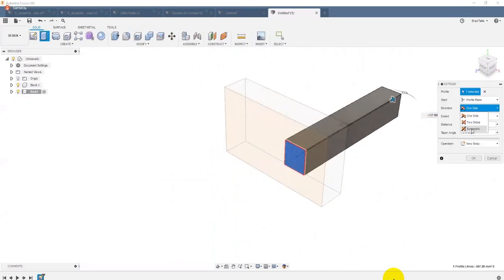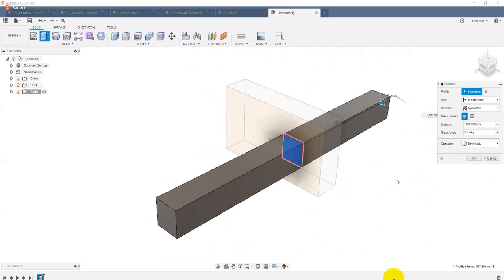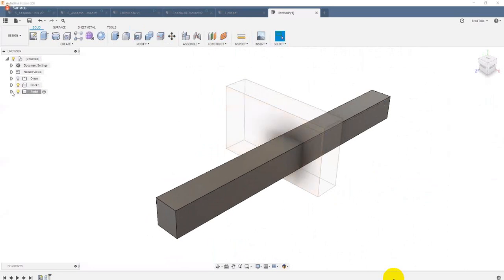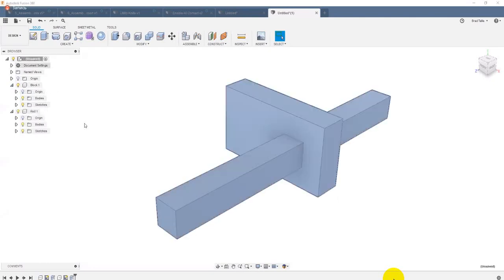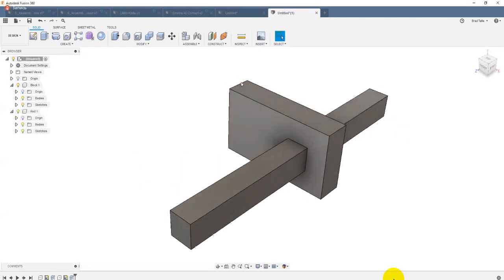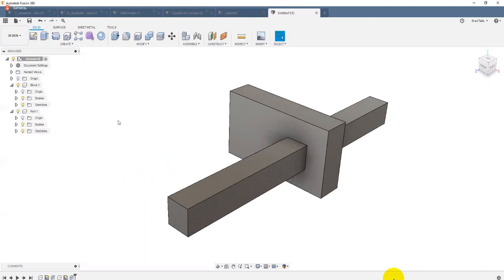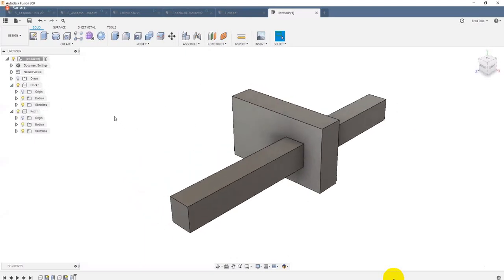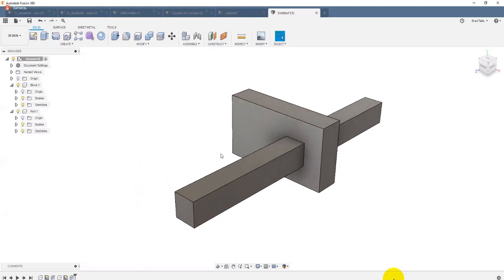Let's just go symmetric. I'll say okay. And if I expand this open, you'll notice rod has its own origin, its own body, and its own sketches, just like block does, okay? Now, if I go up to the top level and activate that, you'll notice there's no ghosted effect or whatever. Okay, so now I'm gonna grab this rod and move it around.